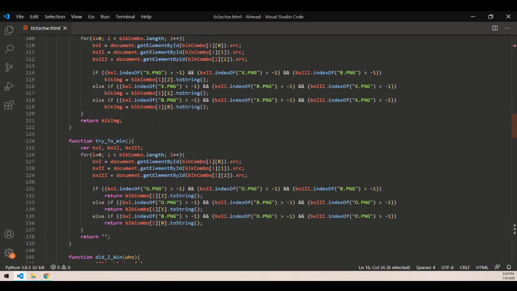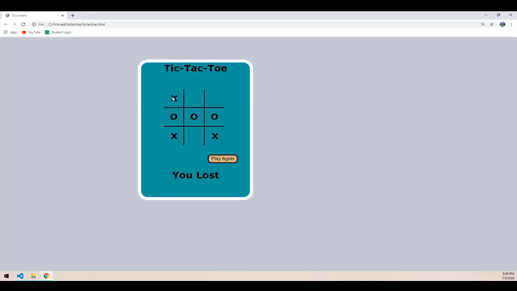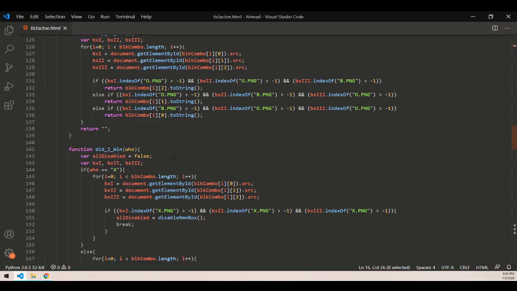And then the next function is try to win. This function is not that complicated. It's just telling the computer what to do to win the game. So it's basically all the winning combinations. Then we have a function did I win? It checks if the computer won. If it did win, it's going to show me that I lose. Like this, I'm gonna pick here. Like this, it's gonna show me this for did I win. So that's did I win.